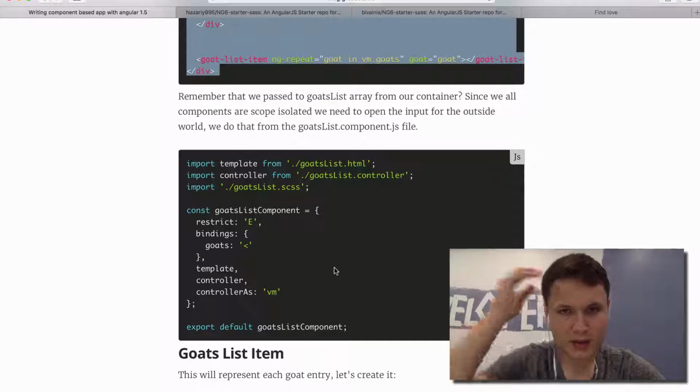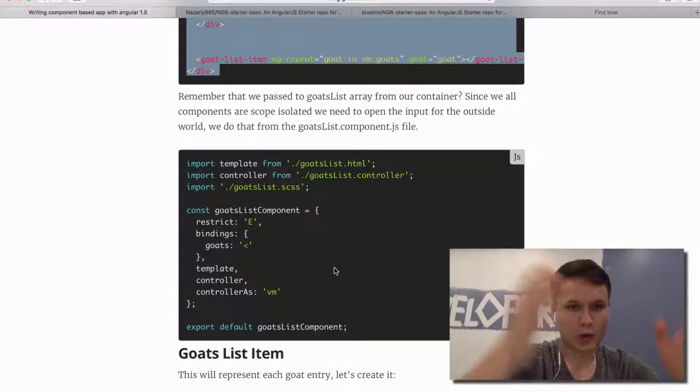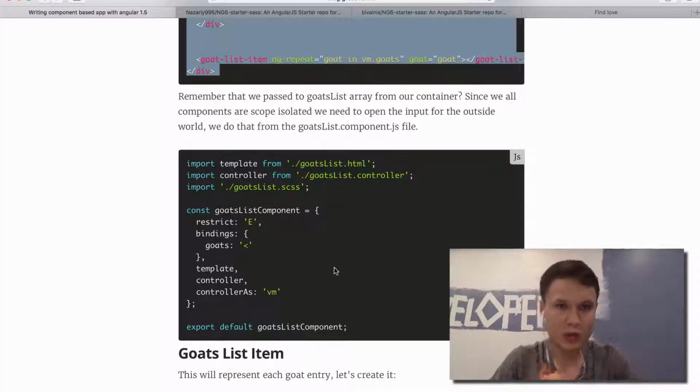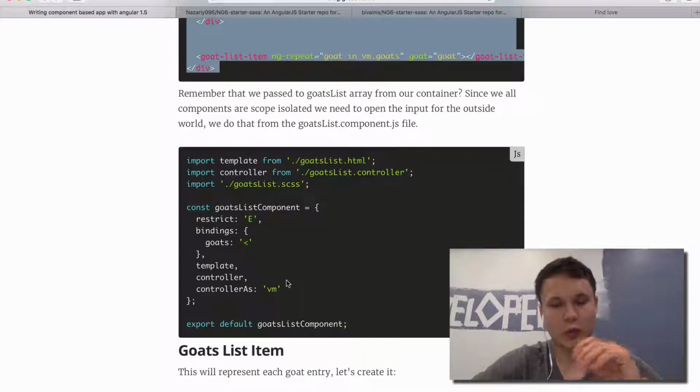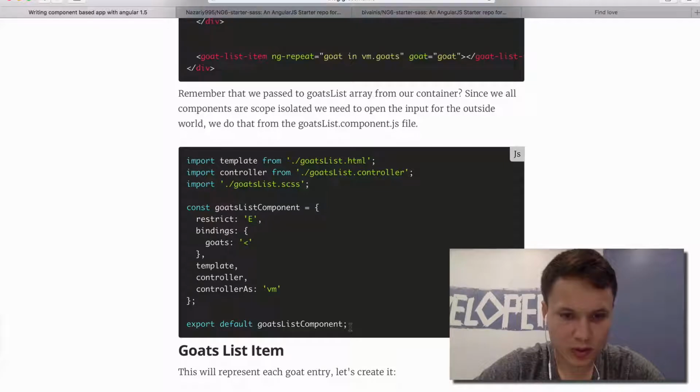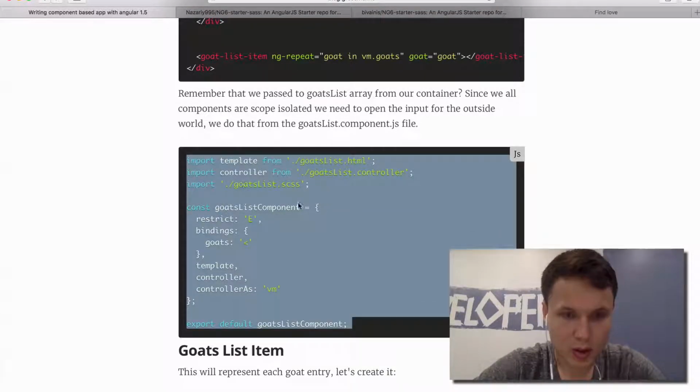Remember that we passed the goats list array from our containers. Since all components are scope isolated, we need to open the input for the outside world. We do that from the goats-list.component.js file. Okay, so we need to open up this goats input from here. So goats list component. Okay.